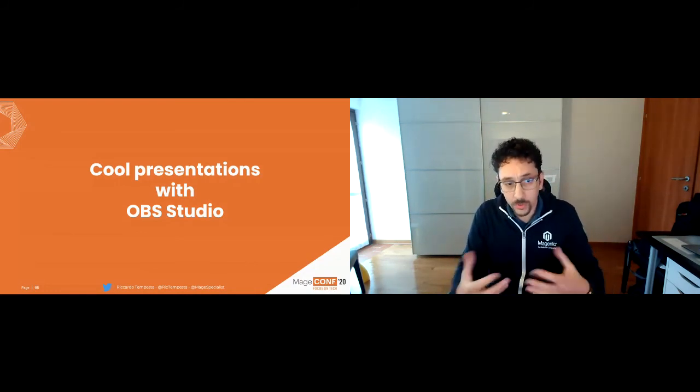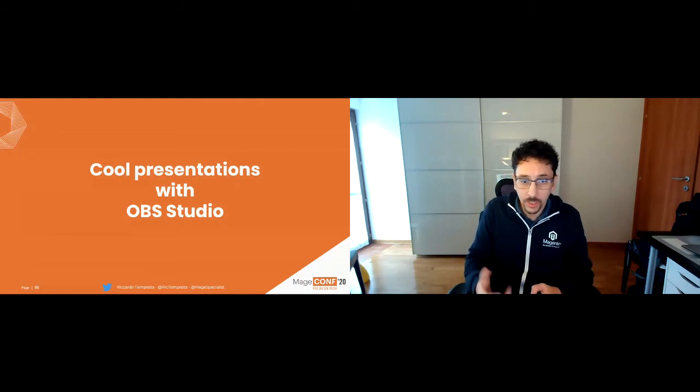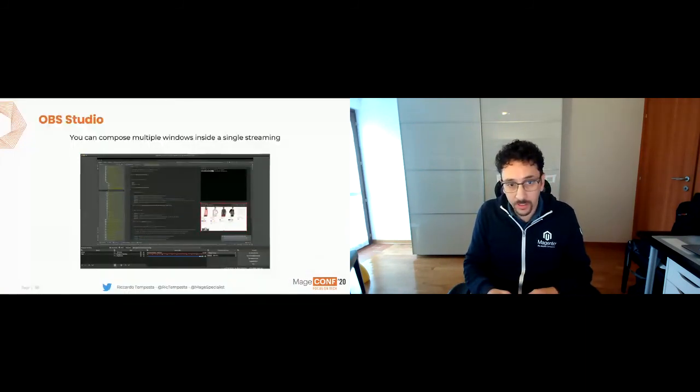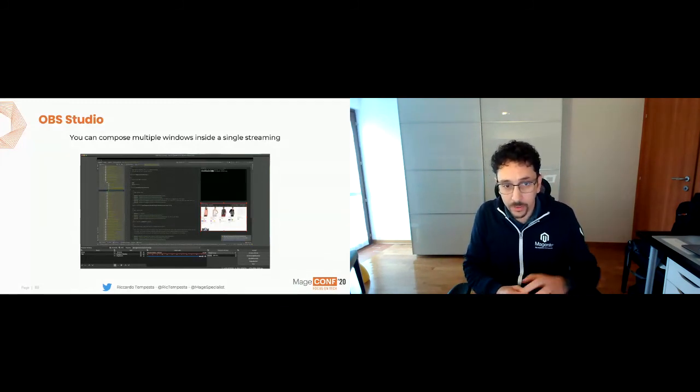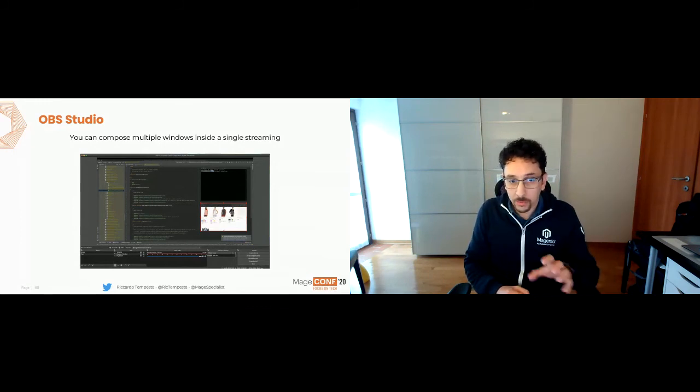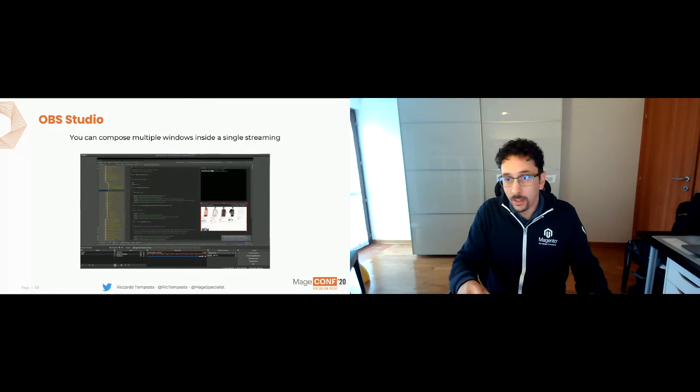For example, let's say you want to explain how a feature works or whatever. As you can see in this example, I have my PHP Storm in the background, and I shared the browser from another window and put it on top of my PHP Storm. So maybe I can show what is changing when I do something, and you can program it.